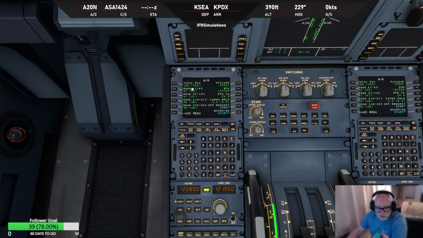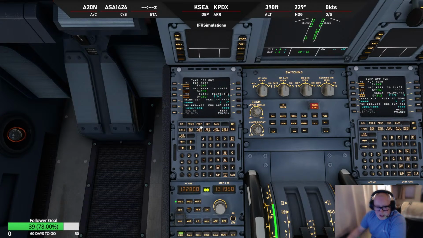Yep, we're good. We're fully loaded, 165 total passengers. In the first 6 rows, we have 32. Rows 7 to 13, we have 41 passengers. Rows 14 to 21, 46. And rows 22 to 29, 46. So we're quite full. But that's okay.